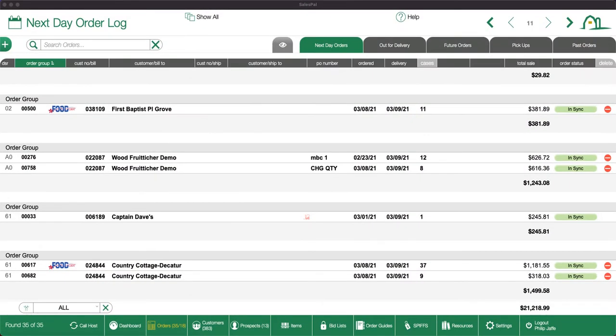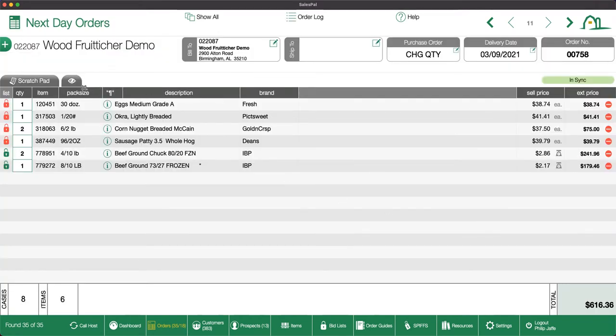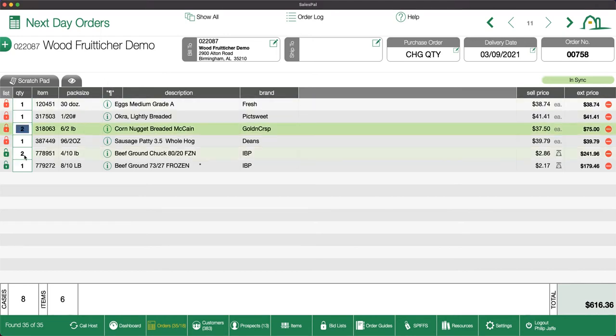Let's take a look at how to change a quantity on an existing order in SalesPal. I'm going to go into this demo order right here that has the PO that's marked as change quantity. Click on that to open it up. And it's really as simple as clicking in the quantity field and typing a new number.